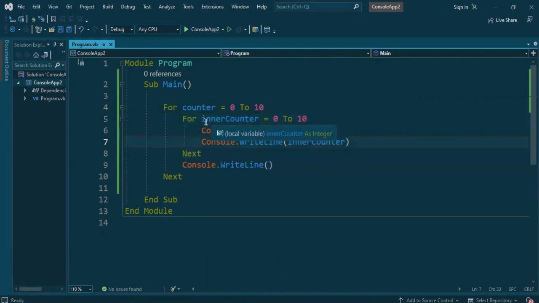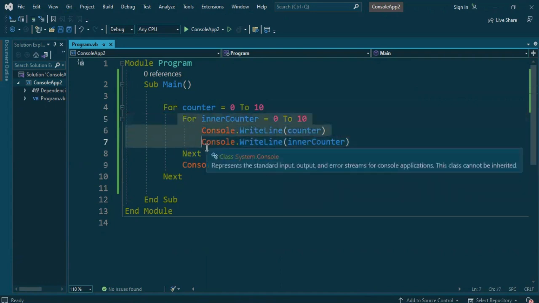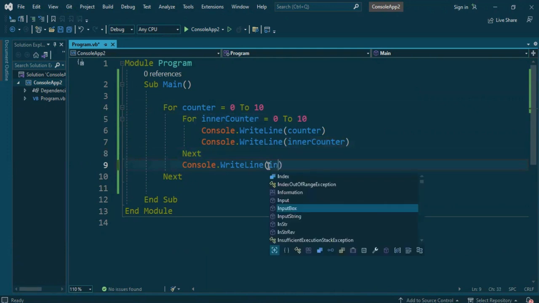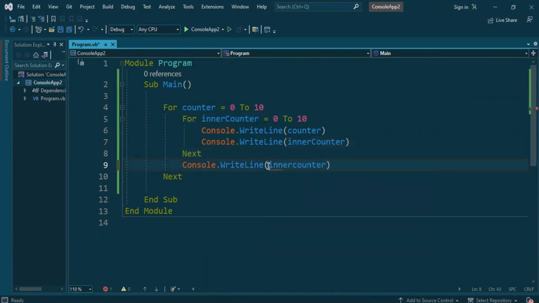Another thing which you should remember is that for loops have their own scope. So if you are going to access this variable outside of this for loop, you will not be able to do so. If I try to access the inner counter in the outer for loop, I won't be able to do so. But I would be able to access the current counter from the current for loop.